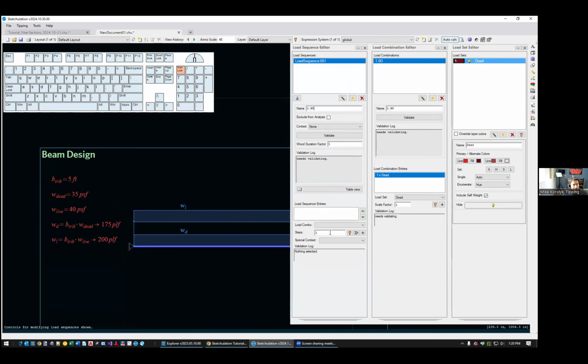And here I select from my load combination 1.0 dead. And I want to determine whether it has any special context. This is used for composite steel beam design. You can dictate whether loading is just for construction or not. Typically, there's no special context. We push plus, and so I'm going to apply all my dead load in one step.